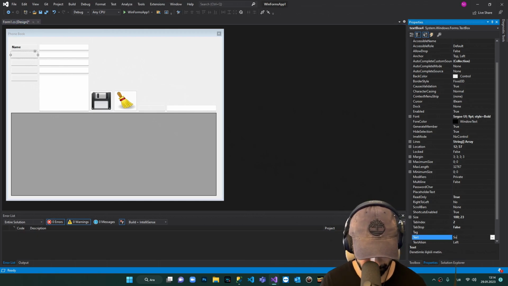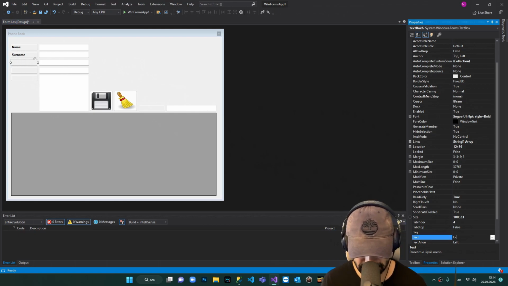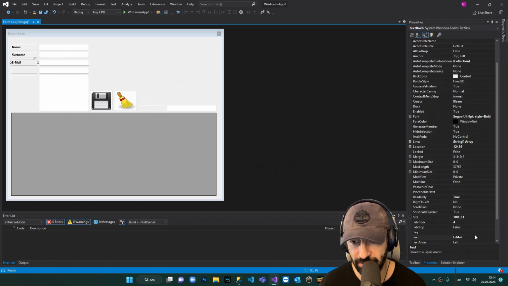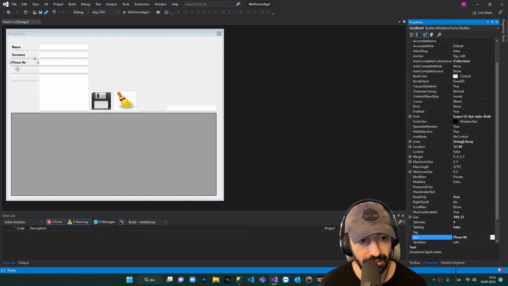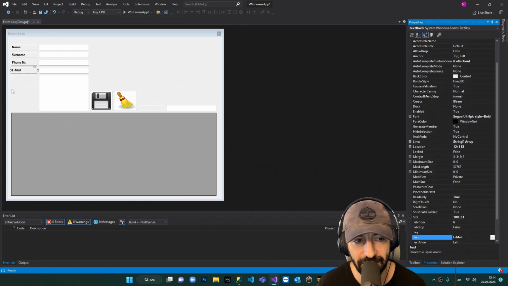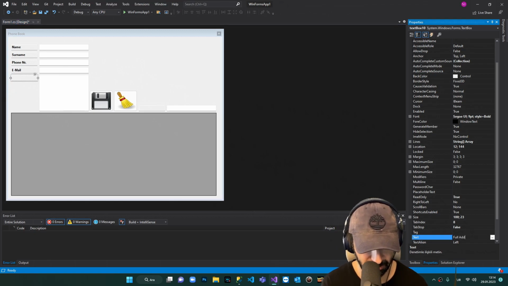Surname. I'm naming now the columns. This is gonna be the email. Okay, not the email. First the phone number. I want first the phone number. Then the email, because this is the contact book, that's why I prioritize that. And this the full address. Full address. Flat, okay? That's okay.